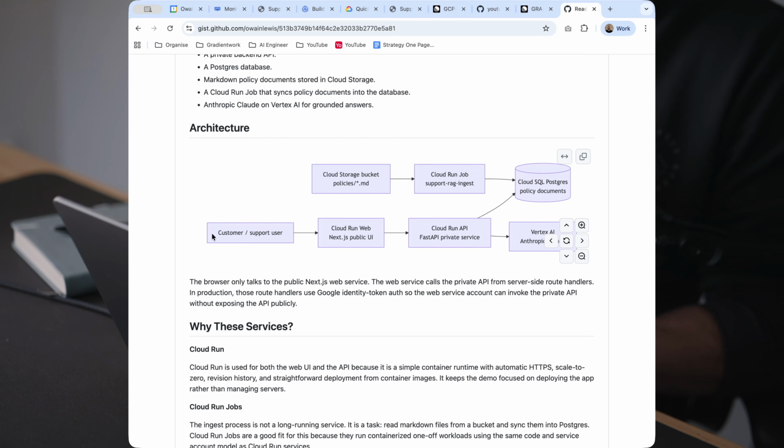So you can see here we have a customer support user. They talk to the UI, that talks to the API, which then talks to the database. And we have Anthropic Vertex AI for the inference. And then you can see here, this is the scheduled job. So basically, whenever a customer updates one of these buckets, they put new documentation in there. This Cloud Run job will run periodically and then add that data or update the data in the database. And so whenever the customer is asking a question, it's always using the latest documentation from this repository.